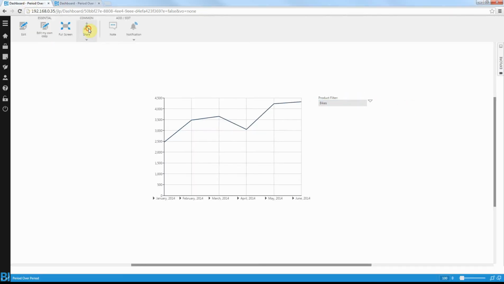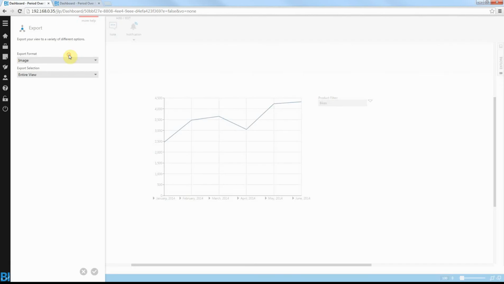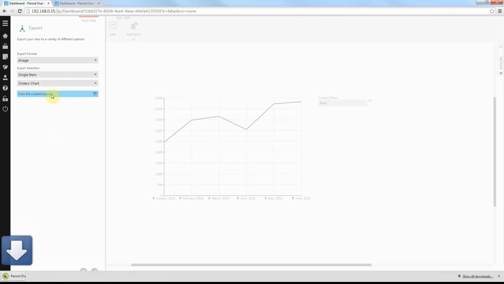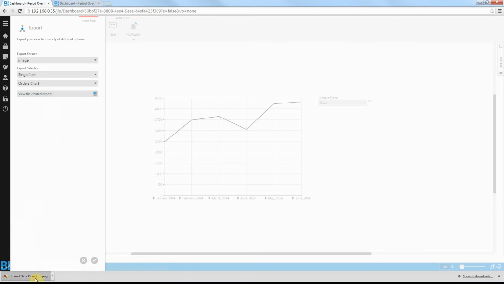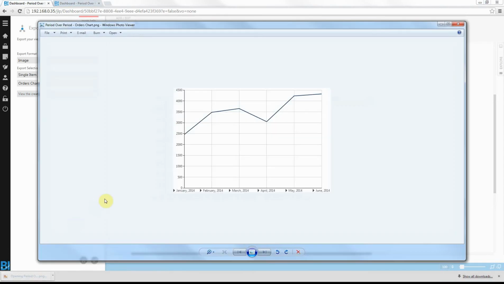Sharing as an image allows me to either export the entire dashboard or just a single item. Here, I'll just select my chart and hit OK. The result is a link which allows me to download the image. This is the same process that you would use for PDF or PowerPoint export as well.